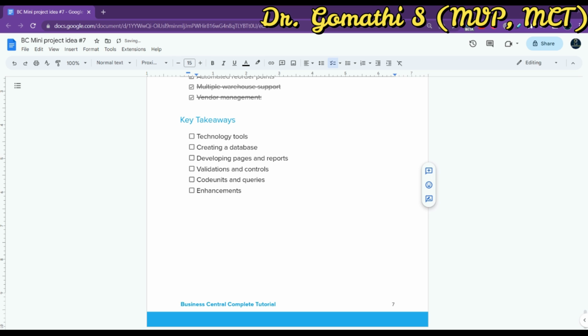So, finally, what are the key takeaways from this mini project? Efficient inventory management is crucial for businesses of all sizes, which can help to reduce waste, optimize stock levels, and improve customer satisfaction. So, you will know what an inventory management system is, and you will understand how a technology tool like Business Central can be used to create a sophisticated inventory management system and automate many of the tasks involved in managing inventory.